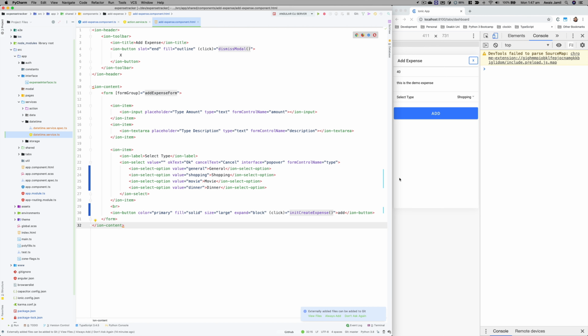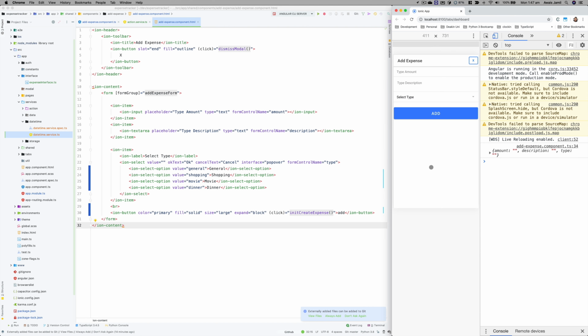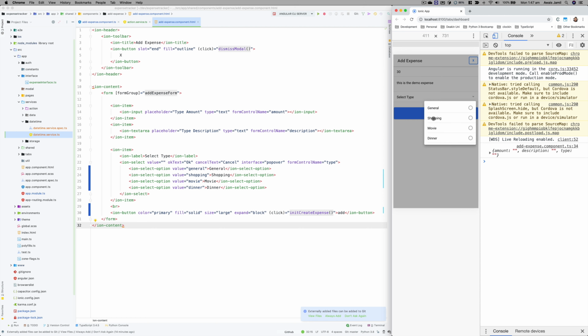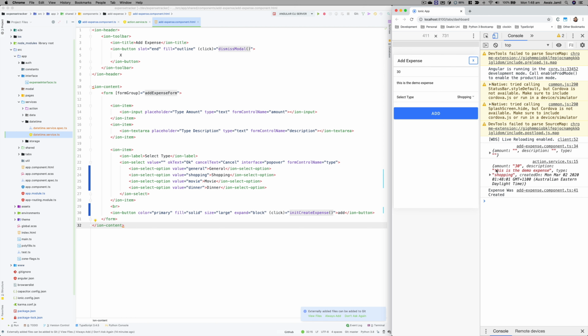Let's save this bit, and we can say 30. This is the demo expense. For the type we can select shopping, click on add, and there you go. We got this amount 30, description shopping, and then createdOn with the exact date and time. So we got the data there.